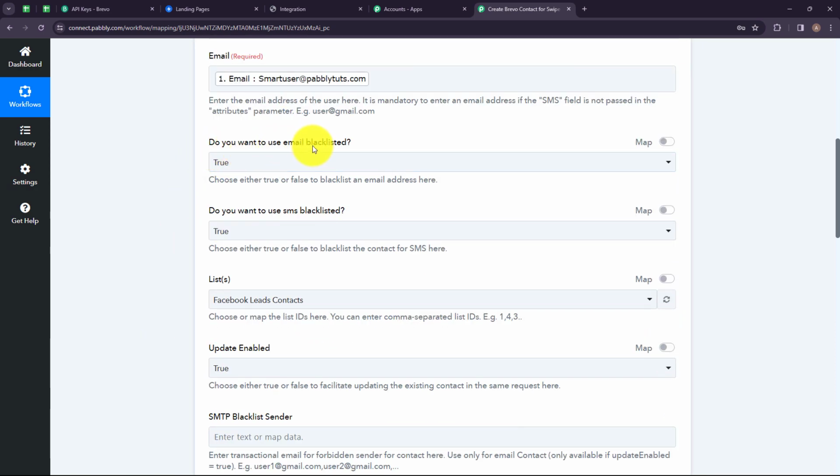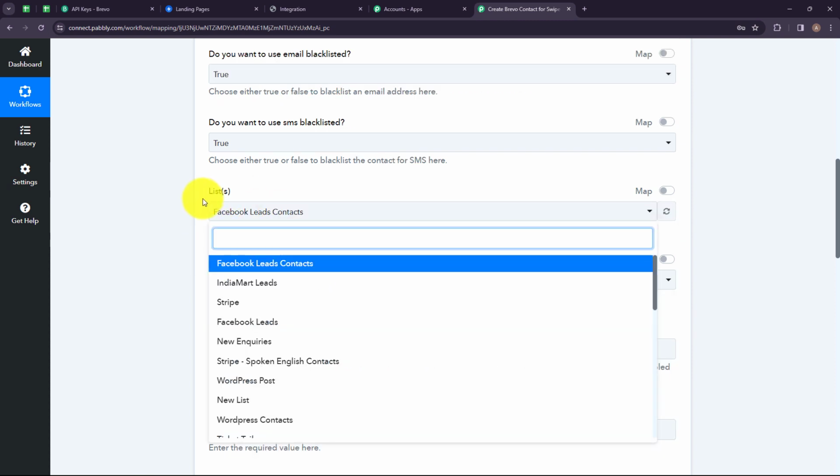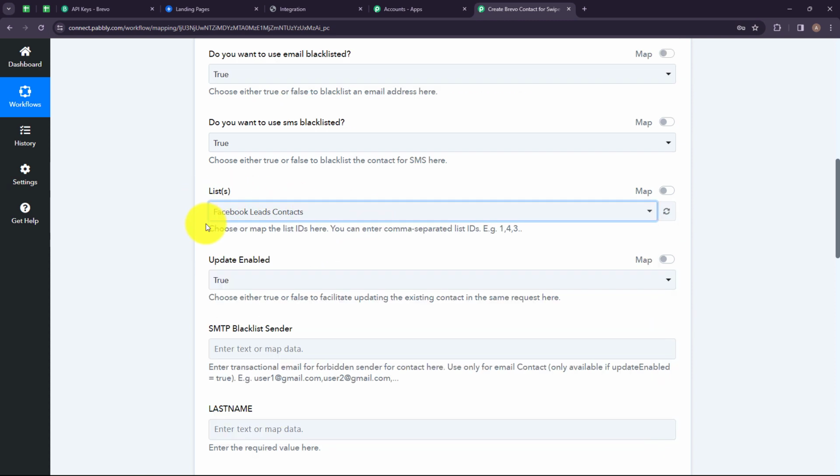Now let's move ahead. And now it says, do you want to use email blacklisted? So I've selected it as true. And after that, it says, do you want to use SMS blacklisted? So I have also selected it as true. After that, we have to select list. So I have selected my list as Facebook leads contacts, as I want that whenever a new contact is created in Brevo, that contact is added into this list.